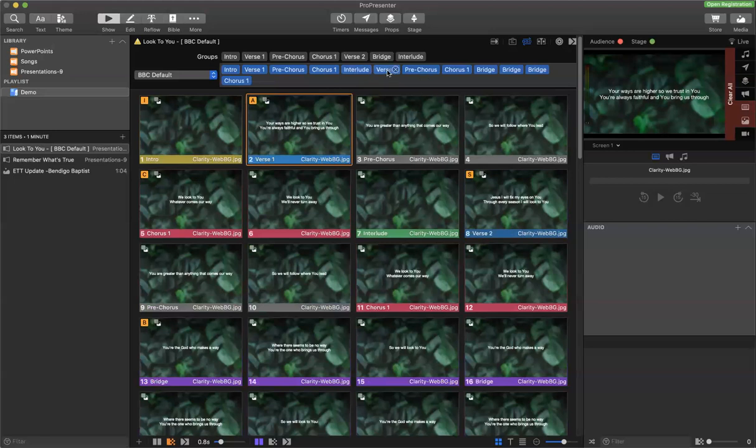So let's say the worship leader gets a bit crazy and they say, I want to do the pre-chorus before verse 2. Well, let's move verse 2 across here. And the order changes. It will work faster for you. My computer is just being very annoying today. So that's how you can change the arrangements really quickly and easily.